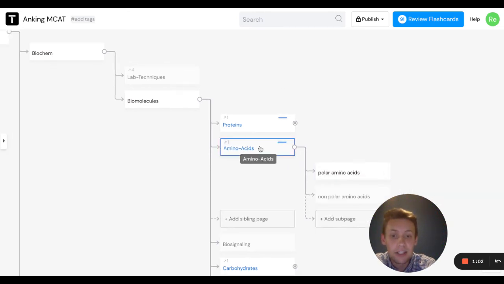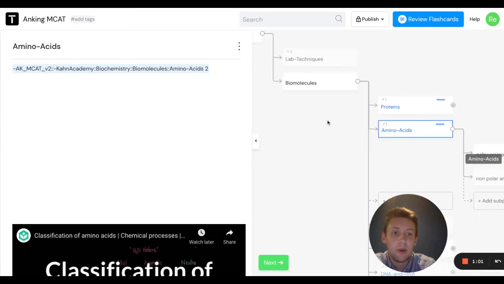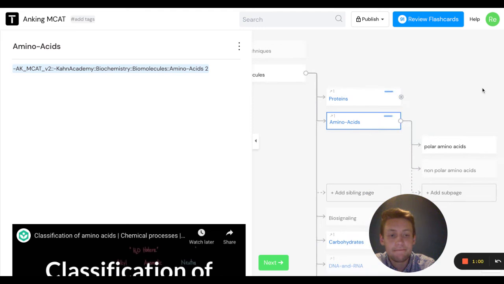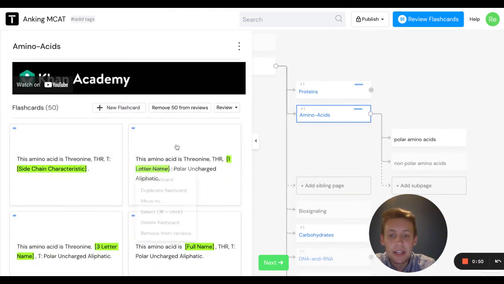If you want to move flashcards, let's say I was in amino acids and I wanted to move flashcards over to the polar or nonpolar amino acids, you would simply click on this card, and you can even do a shift click. Sorry, it's just loading real fast. But you can drag your card over into that deck, and that's super, super nice. Once again, you can remove from reviews. That's how you suspend cards. But yeah, that's how you do it.